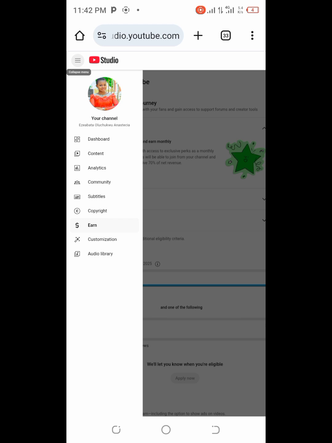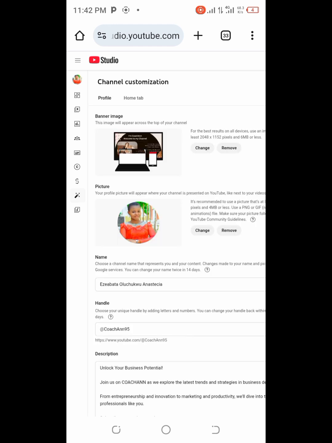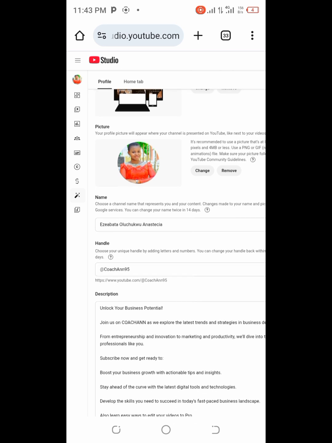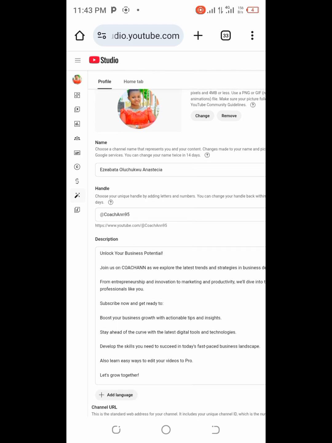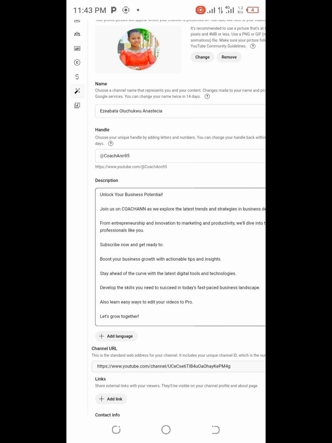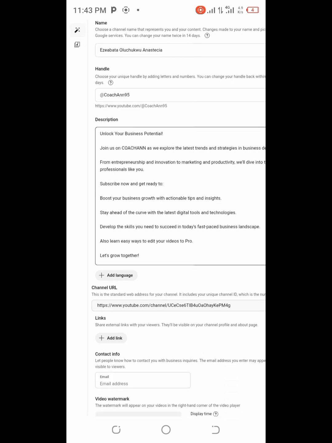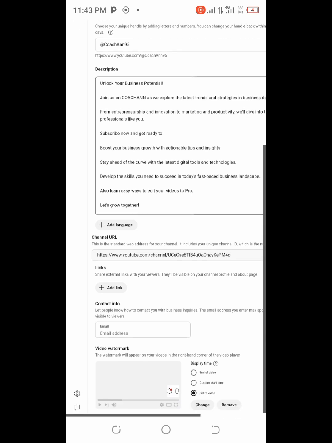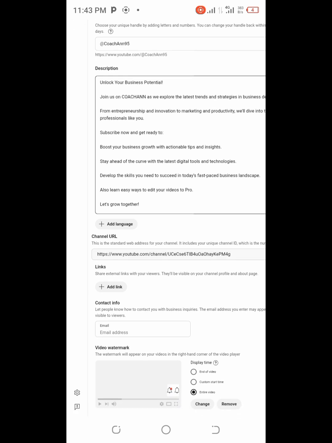Then go to customization. This one is also very important. This is where you add your banner. This is where you add everything: your profile picture, your description, your name. See my description. Your handle is what people will tag and they will find you on YouTube. Then your URL is where you can copy your link and post everywhere so that people can follow you or subscribe to your channel.